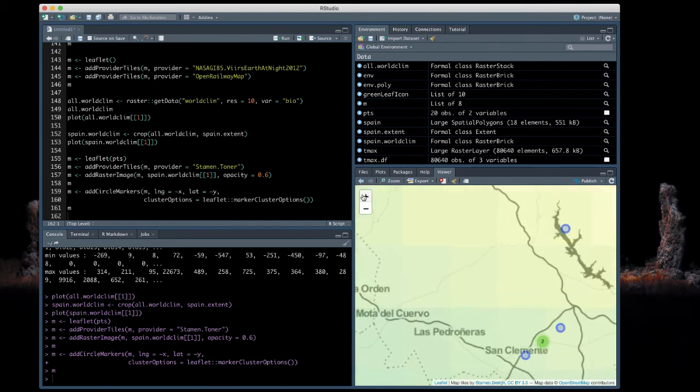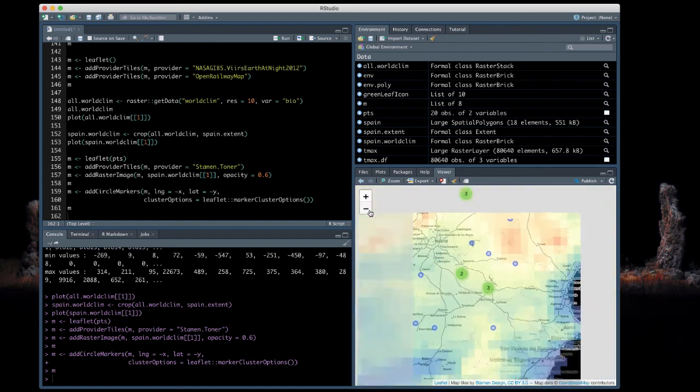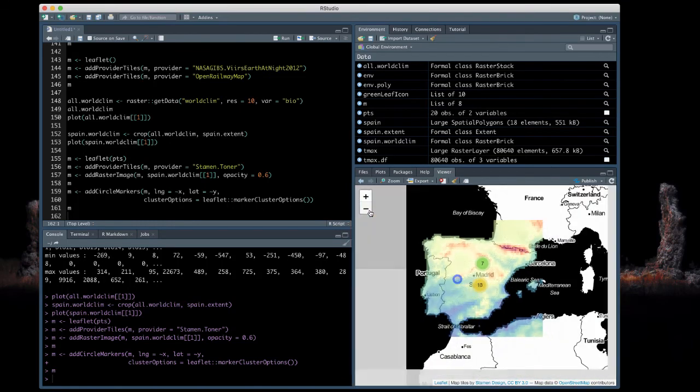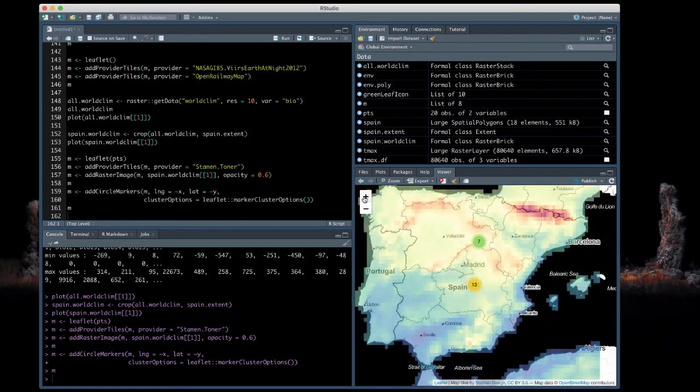And then as we zoom further in, it's spreading those things out, and eventually we'll show you the exact location of things. Now, this looks fine with all 20 points displayed on it. Wasn't a big deal. But when you have a data set with 1,000 data points in it, it's going to look quite messy if you don't do something like this. And leaflet makes it nice and easy. So, yeah, it's just a nice little option to know about.